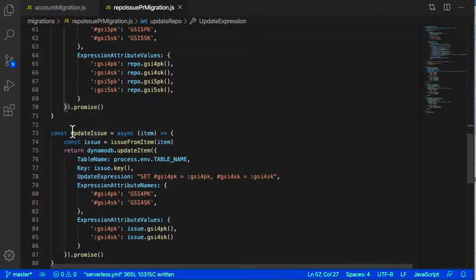Likewise, if I look at an issue, doing the exact same thing, passing in this item, creating an issue, and then running update item on that issue, setting just the GSI4 values there because I don't need GSI5 for the issue, and getting those values in there. That's what our migration script looks like. It's very similar to the accounts one we did before. You scan your table, you find the items you want, and then you run an update on them. Very simple, very straightforward.